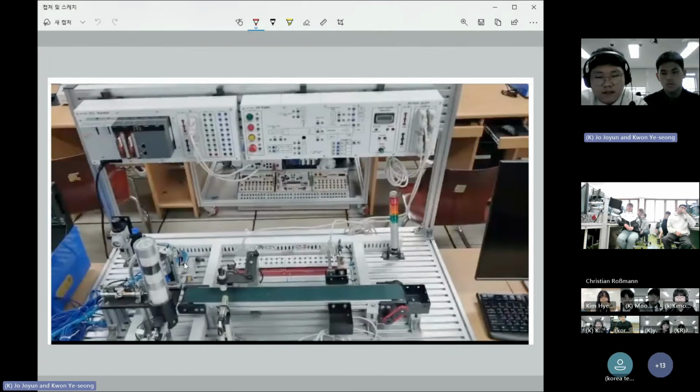Next is the drill cylinder. Once the material is in place, the drill cylinder moves the drill down to create a hole or perform machining on the material. When the drilling is complete, it moves back up. This cylinder plays a key role in shaping or modifying the product.